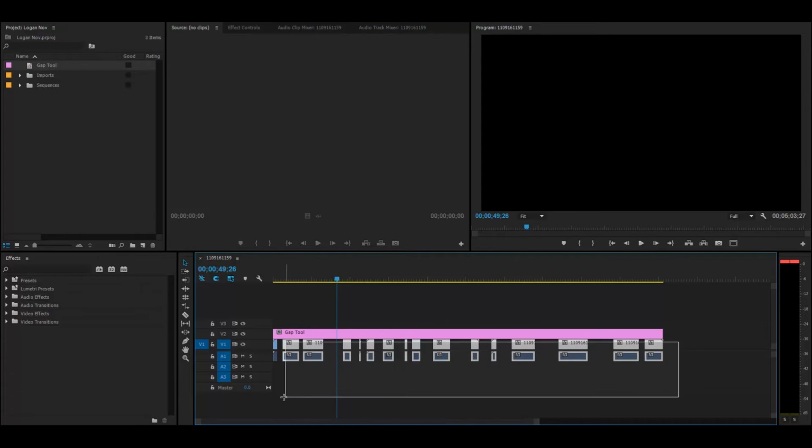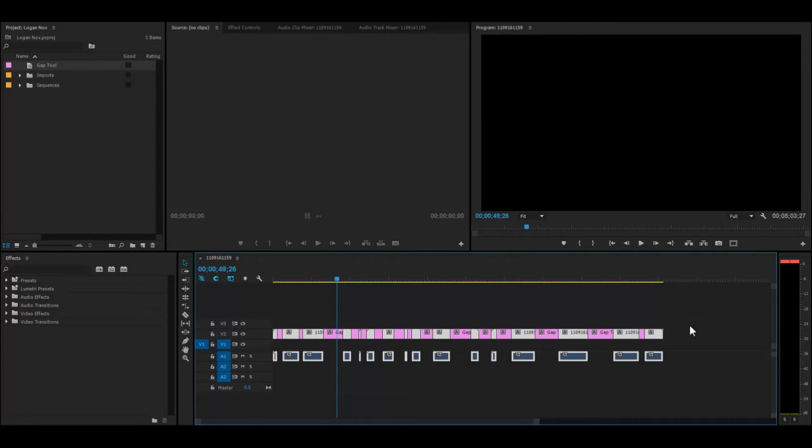Next, you're gonna highlight all the footage again, and then drag all that footage to the layer above over top of the Gap Tool. It's gonna create a whole bunch of gaps over top of this tool that we have. Make sure to leave the footage highlighted. Don't click anywhere else in the timeline, because next, you're gonna drag that footage back to its original timeline.